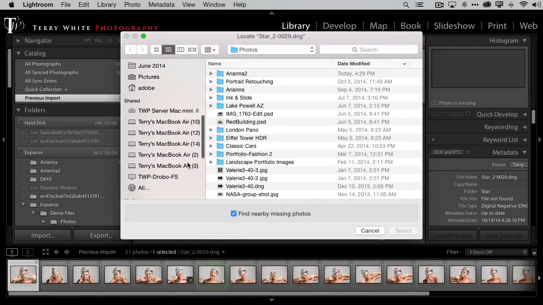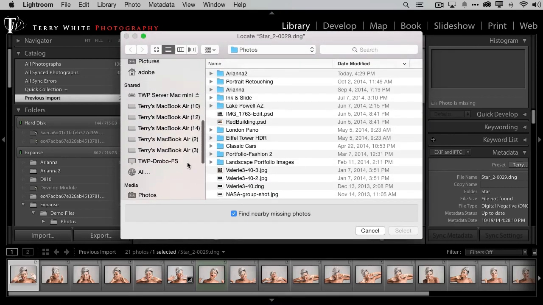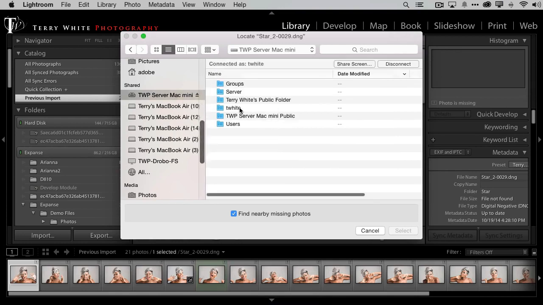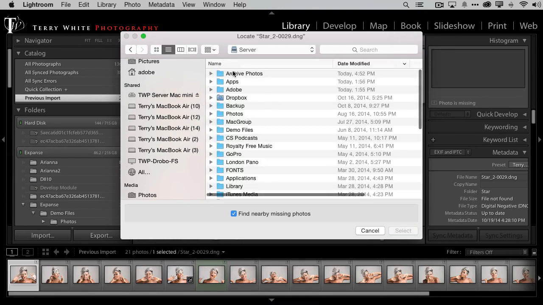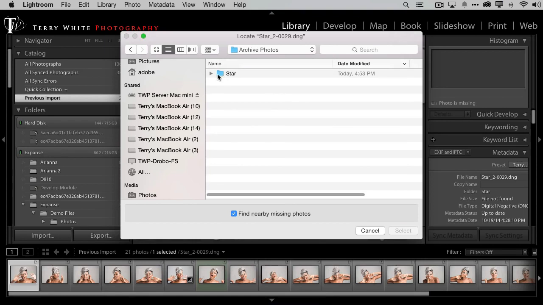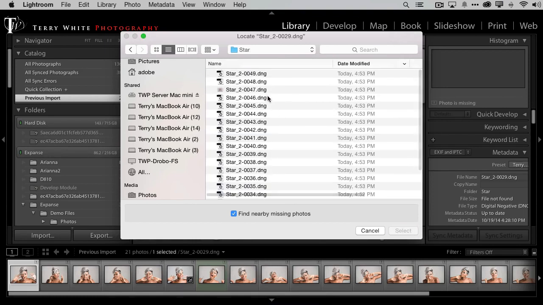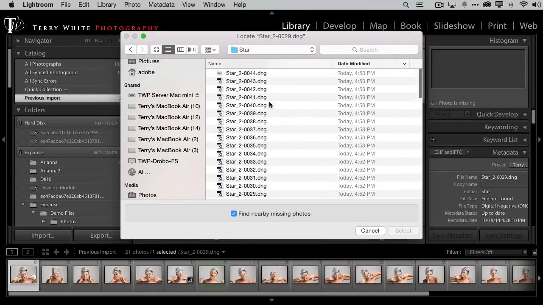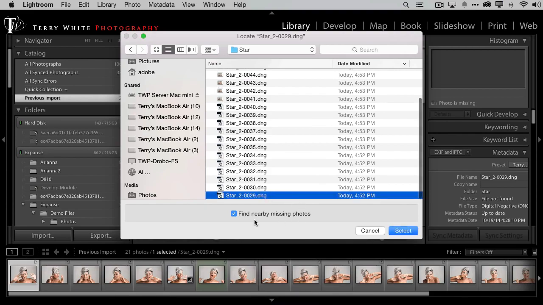I know it's out on my file server here. There we are. And it's in my server folder, and it's in the archive photos folder, and there it is. That's where I just moved it to. And it's looking for number 29. There's number 29. Now notice this important checkbox.